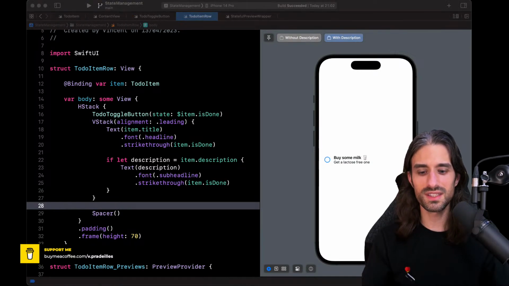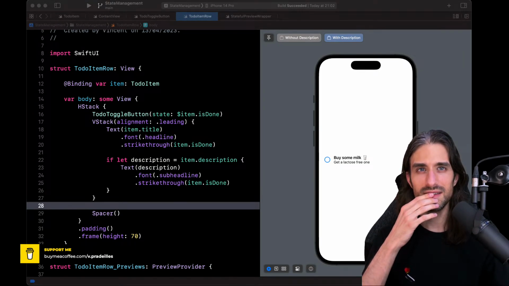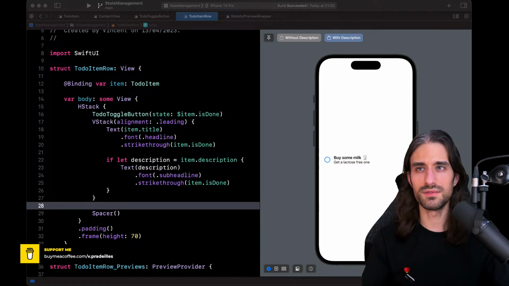It's interesting. I'm trying to see if in my finished project I have the same bug. Let me see. I'm not using a stateful wrapper. Let me use it real quick. So stateful preview wrapper, like that. Item.